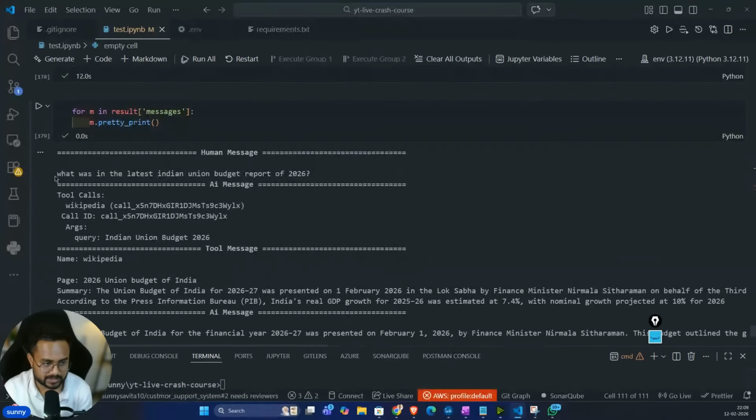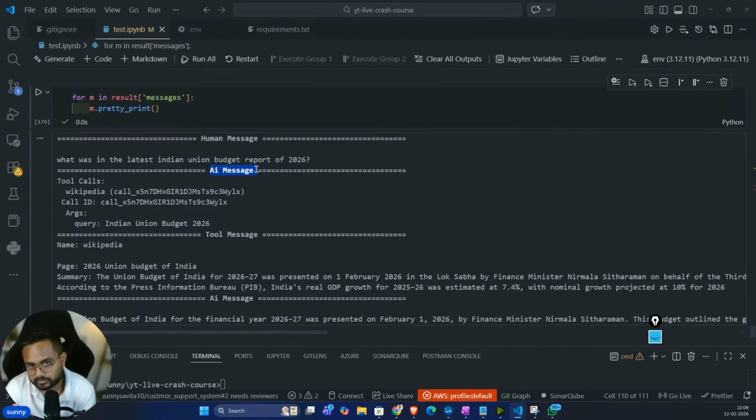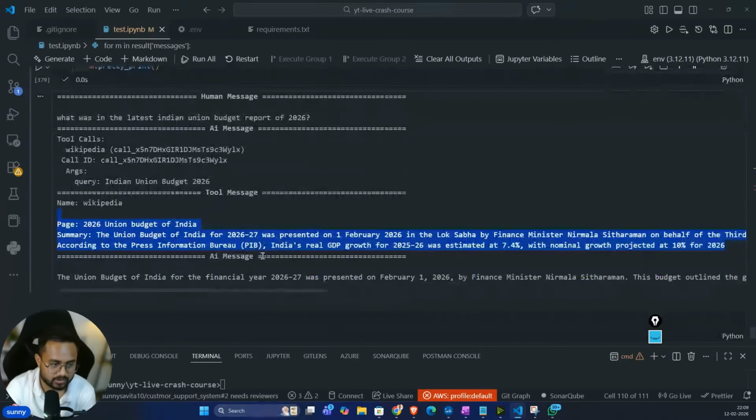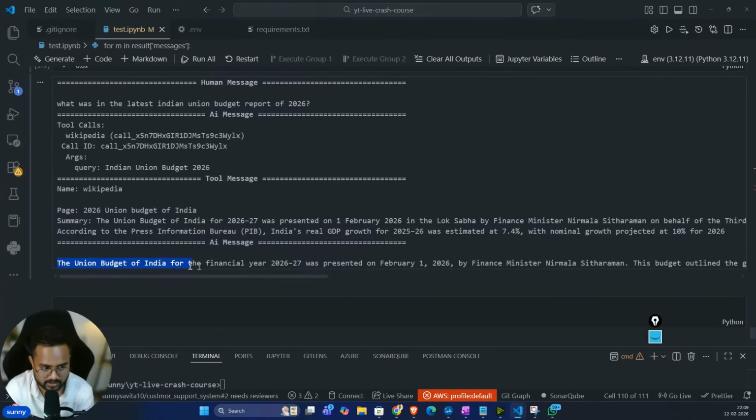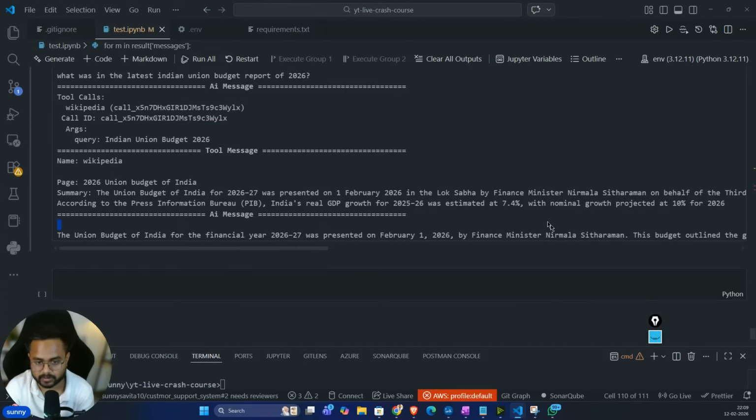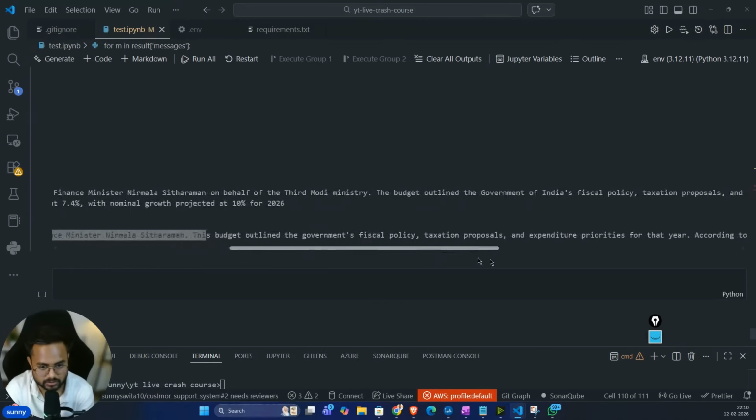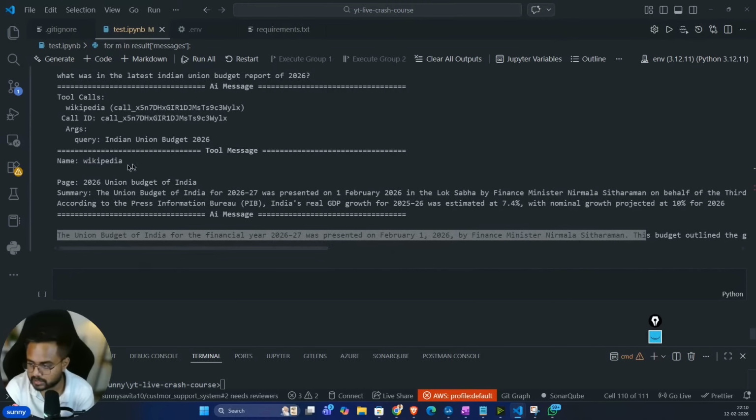Now let's see what will happen over here. See, guys, the human is asking what was in the latest Indian Union Budget. So AI is saying, I don't know. I don't know, ask the tool. So which tool is being called? Wikipedia tool. Okay, what is the query? The query is this: Indian budget 2026. Now Wikipedia is saying, okay, this is the answer, take the answer. Now this answer is going to the AI again. Now AI is saying, okay, I got the answer, now take the final answer. So what AI did actually is, it just rephrased this answer and gave you the final response. Understood? Yes or no? Is it clear to all of you? Just let me know how it is.